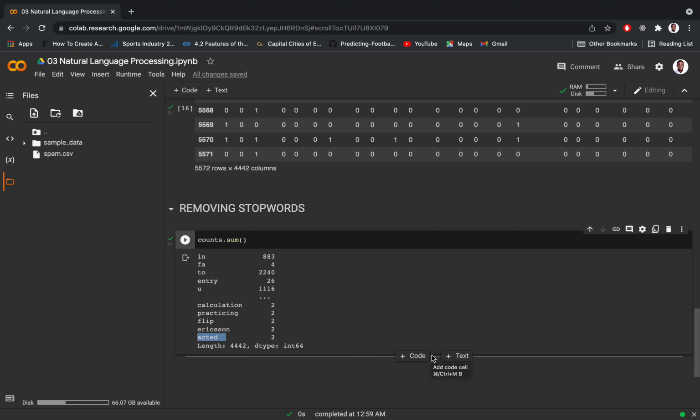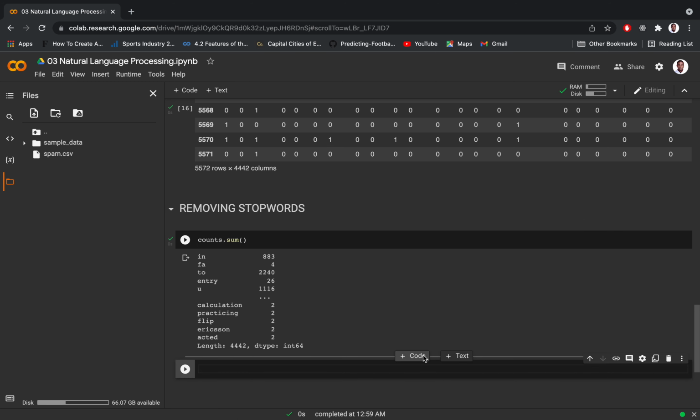So the way we're going to remove them, we're going to use the counts. We do some list slicing, and put word count.